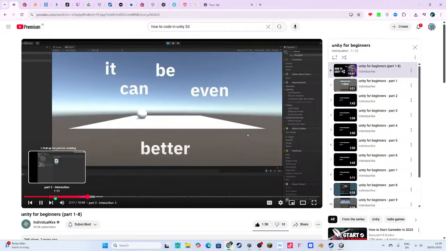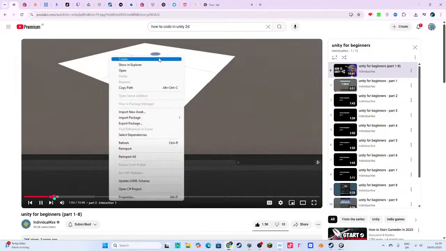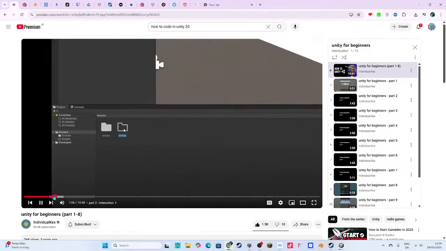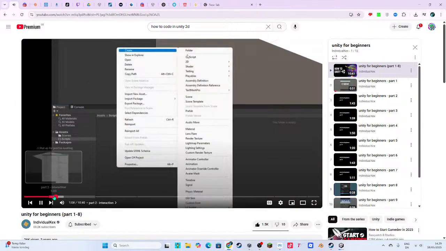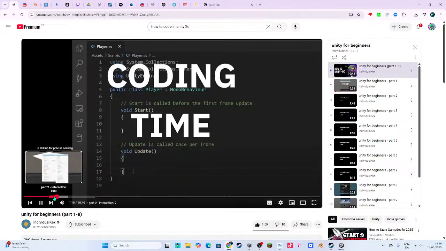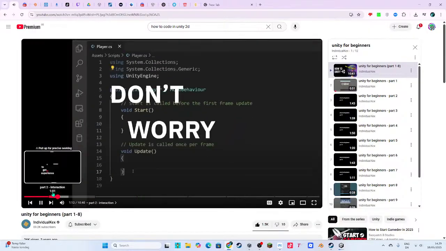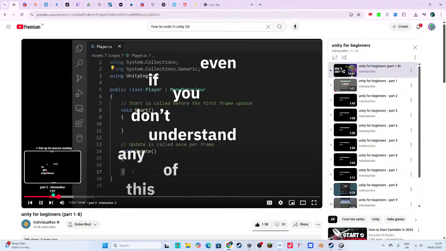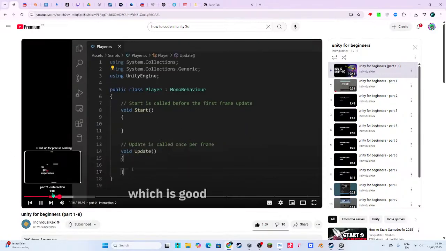But wait, it can be even a folder, right click, create folder, call it scripts. In that folder, create a script, right click, create C# script, call it player, open it, coding time. Oh no, I don't know how to code. Don't worry, even if you don't understand any of this, you're still getting acquainted, which is good. So what is all this?